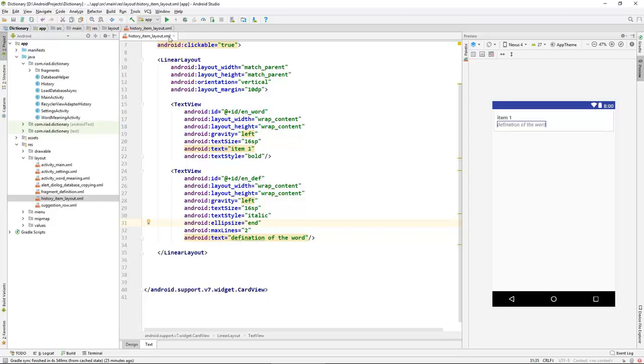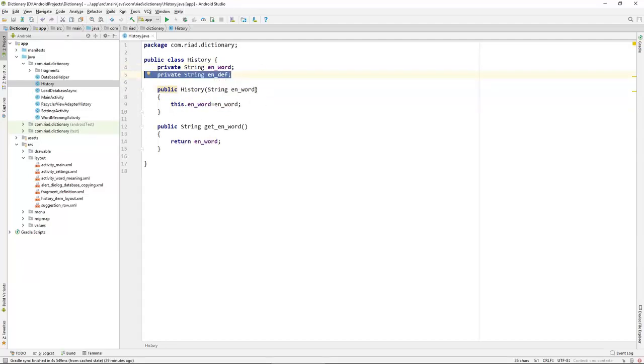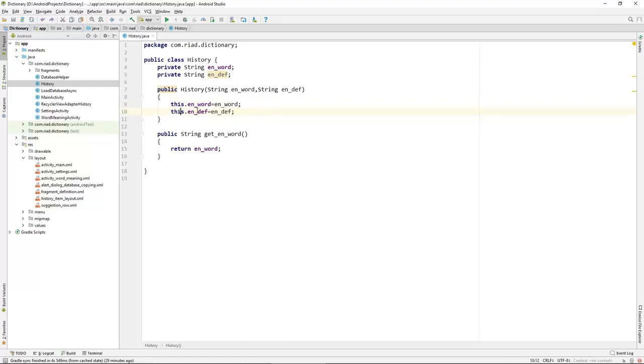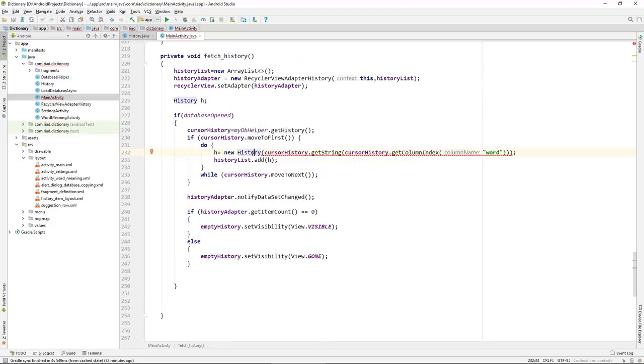Okay, now let's open our history class. We need to add another string variable endef, and in the constructor we'll add another parameter. And now we set this endef to endef. Now let's add a getDef method. It returns the definition. Now that this history constructor has 2 parameters, we also need to make a change in our main activity. We can already see an error here. So in this history, the first parameter is the word and the second parameter is the definition.